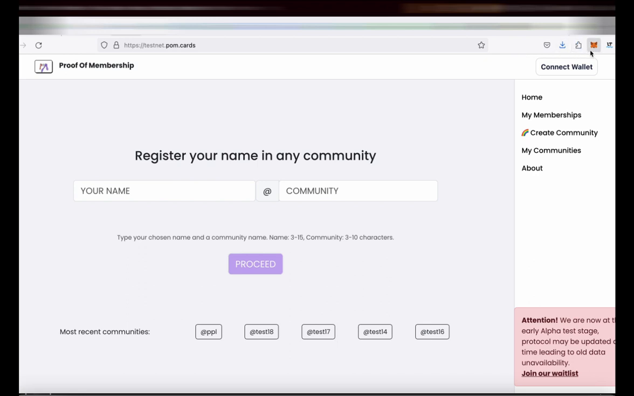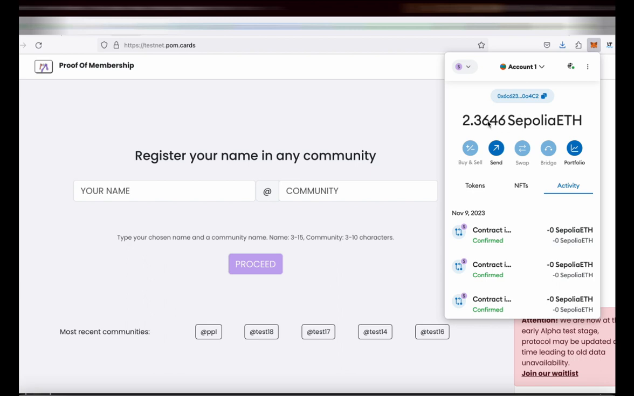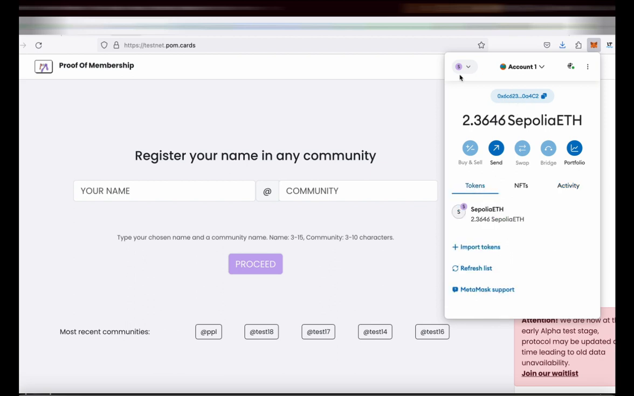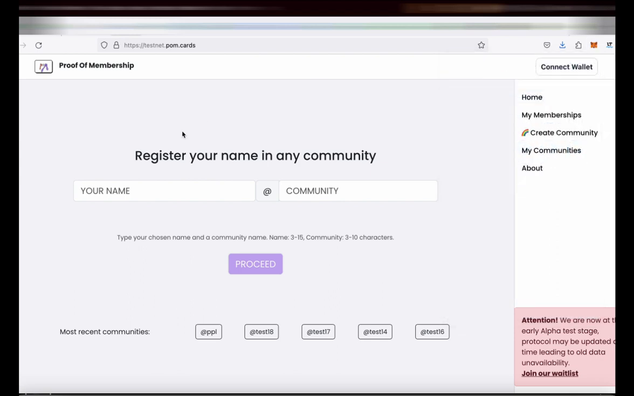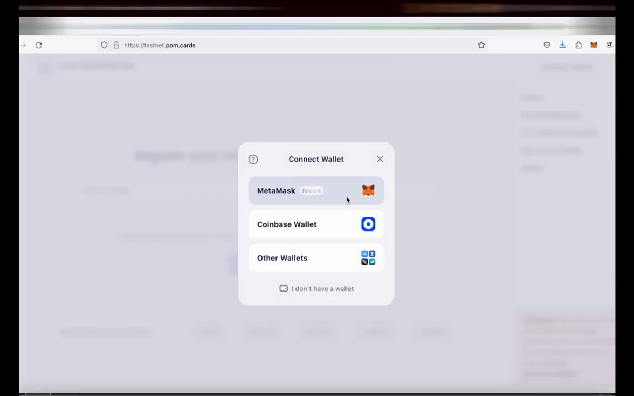Okay, then we have the MetaMask wallet installed, and we have some Sepolia Ethereum on our address, as I have it here. We can actually proceed and try to create our membership with some community on the POM cards, and today we're doing it for the DAO network. And what can we do here? Firstly, we need to connect the wallet, and it's pretty easy.